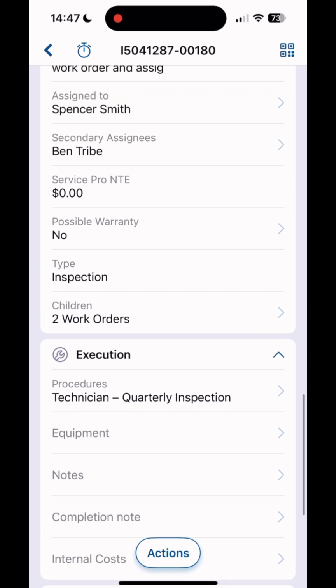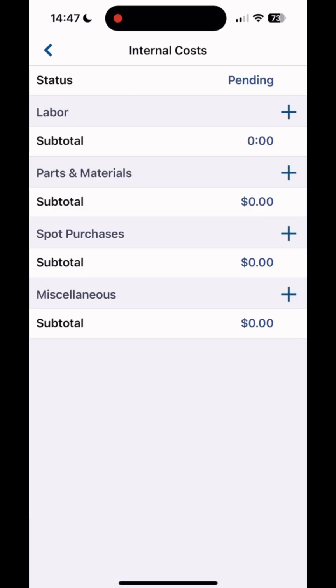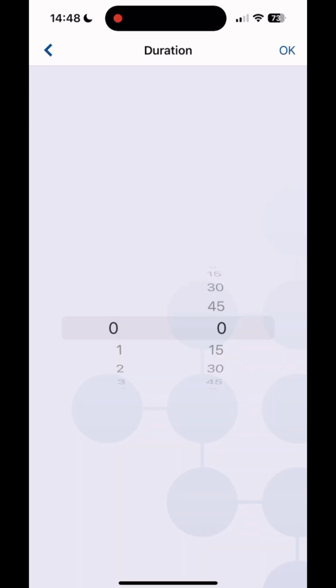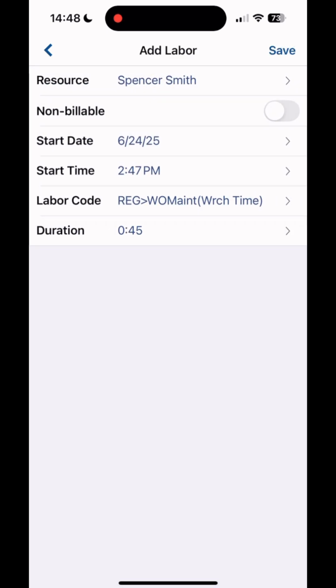Adding your time. Under completion note, you'll see the section labeled Internal Costs. Tap it, and you'll be brought to this menu. To add your time, you'll hit the plus button next to Labor, and it will bring you to another menu. At the bottom, tap on the tile labeled Duration. You will now be able to add the time you spent to the work order. After selecting the appropriate amount of time, hit OK in the top right corner. You will then be brought back to the first menu, and you will hit Save in the top right corner.